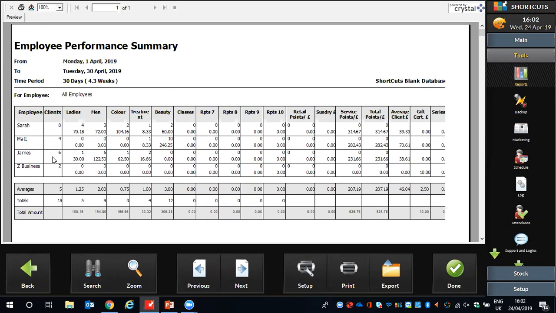And down the bottom, we can see if we add up all of our clients, we have a total, and it will also do a total for each of our reports categories. And this figure, ladies and gents, right down the bottom is the total spent for each of that report category. So the total spent for the ladies for this month was £100.18. £194.50 for our men's reports category, £166.66 for our colour reports categories, and so on. So we can see how easily it is broken down via our reports categories.